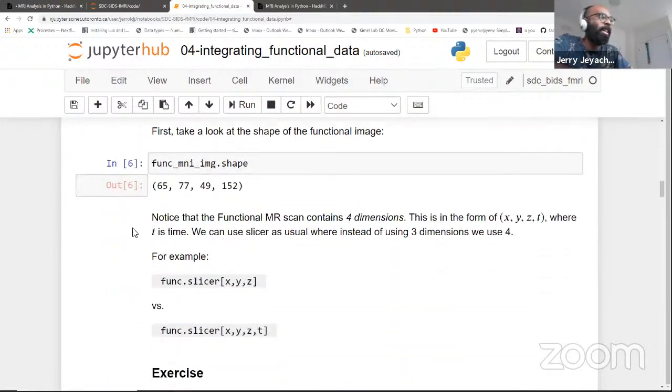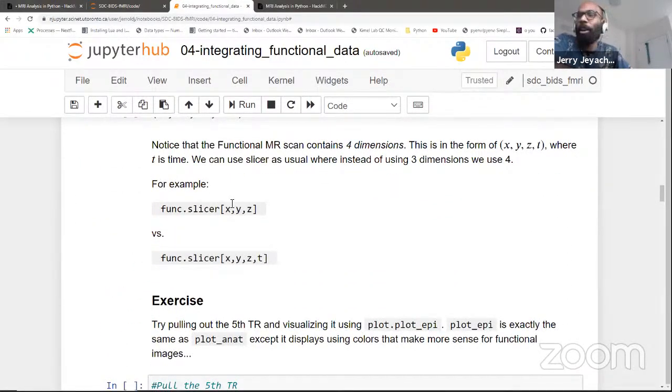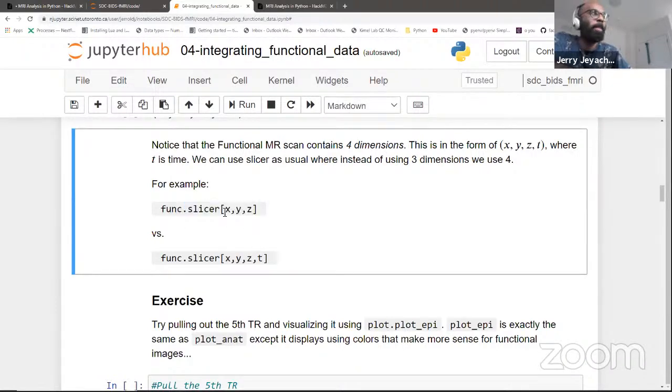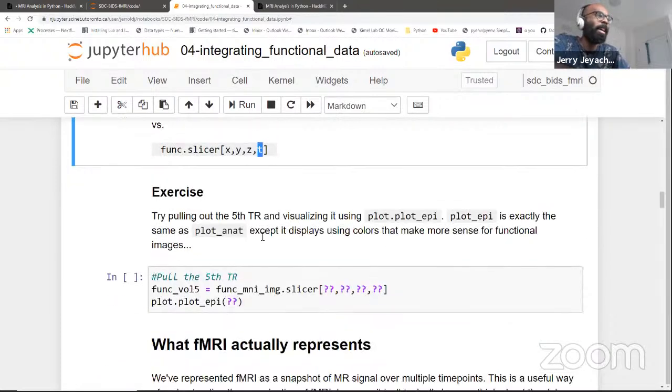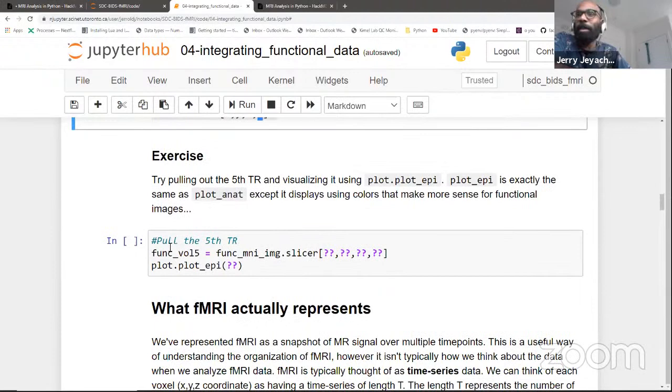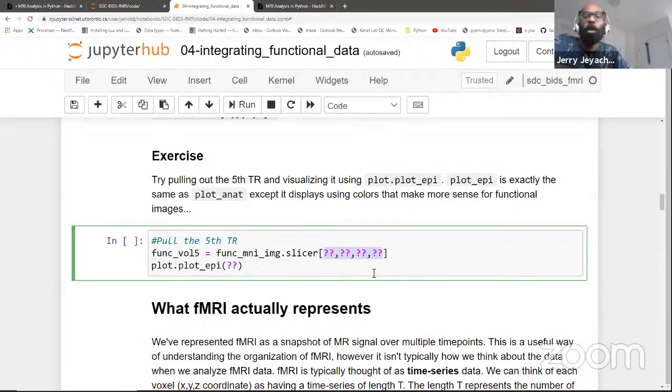Okay. So going back here, the next thing we're going to do is deal with slicing with our 4-dimensional data. Again, remember in the 3D example, we used slicing, and we specified 3 numbers to say where x, y, z is going to be. So when we're dealing with 4-dimensional data, such as the functional MRI images, then you deal with 4 values. So again, we slice on the x, the y, the z, and now we can also slice across time. All right. So in this case, we want to pull the 5th TR, so the 5th time point. How would we do that? Does anybody know what to fill into these question marks?